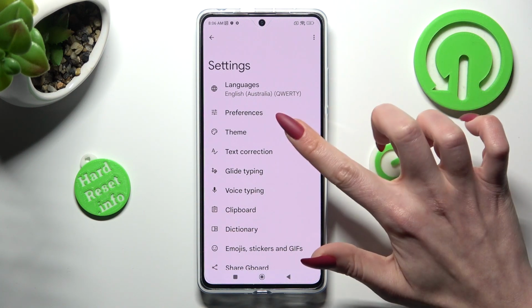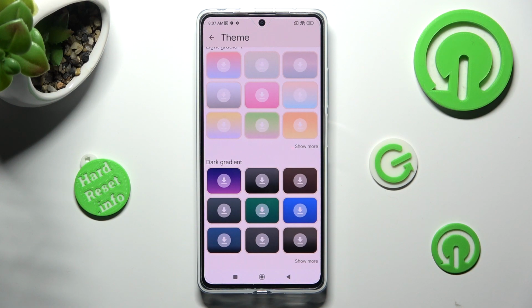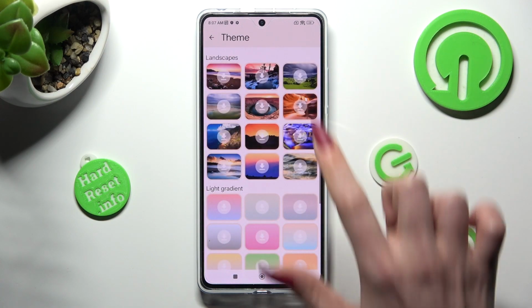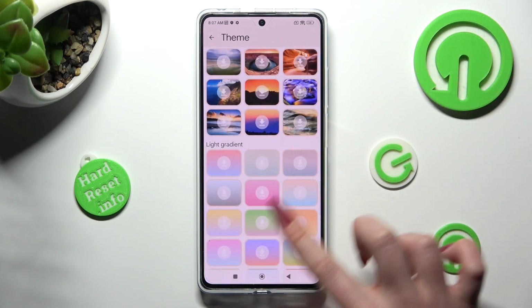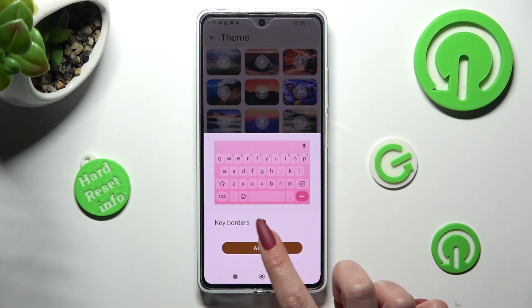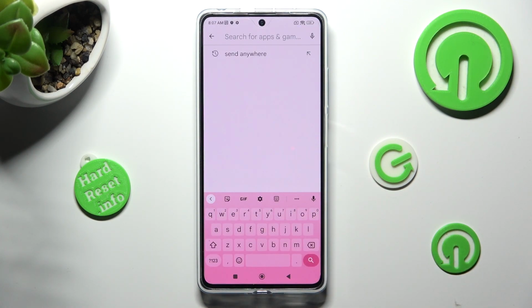Finally, click on Theme section, scroll down and tap on Show More at the bottom right corners to see all available ones. Click on the best one for you. In my case, this one. Manage key borders thanks to this switcher and hit Apply. So now when I go back, as you can see, theme of my keyboard has changed.